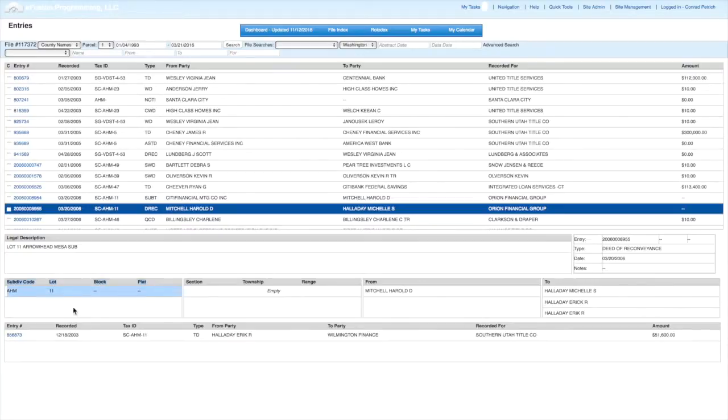This is the subdivision information. There could be several subdivisions that are tied to the entry. So there's a possibility of having several here, several section, township, and ranges, several grantees, several grantors. This one only has 3 grantors, only has 1 grantee. And then affiliated entries. And so this isn't the exact same entry or document, but it's something that's closely tied to the document or entry that you've selected above.